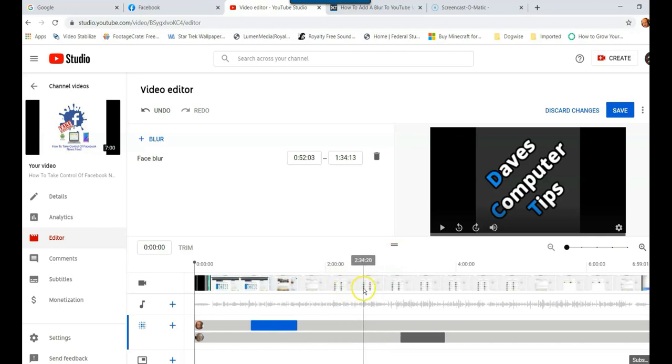Now, the thing about this is, it's not totally accurate. I found out it's kind of messed up that way, because I know there are more faces in this than what they're showing. So the system doesn't always get it right. I admit it, sometimes it gets them right, but sometimes it misses a face. So that's when you want to go to custom blur.